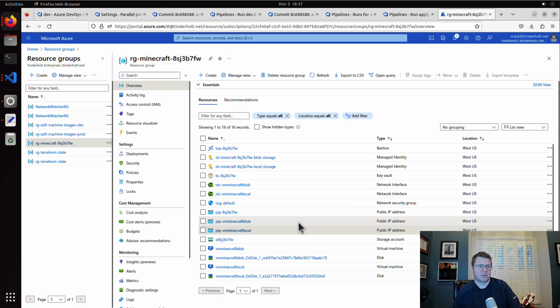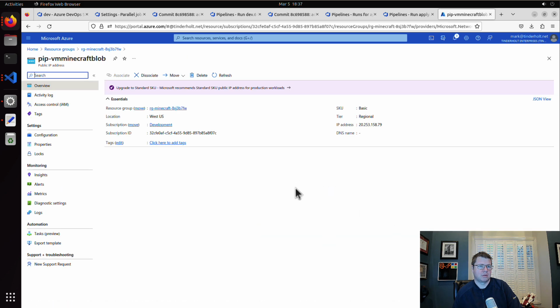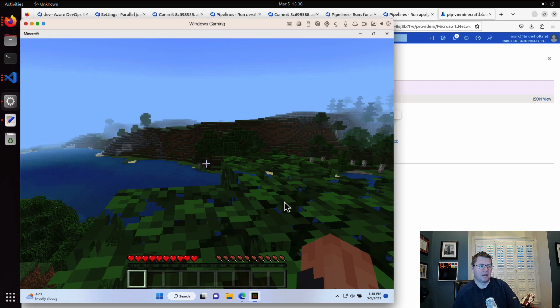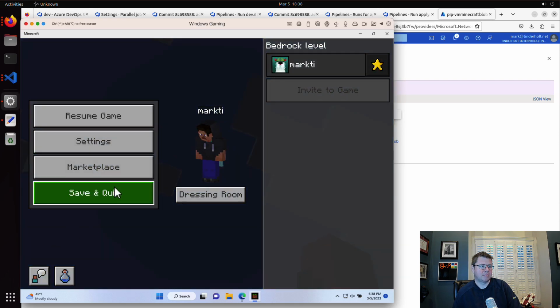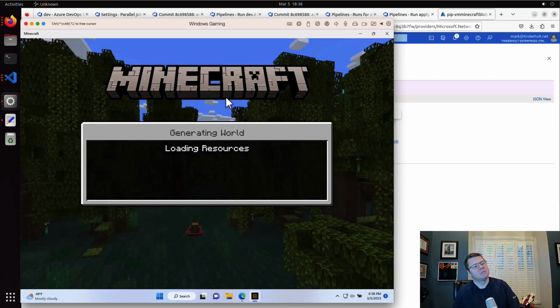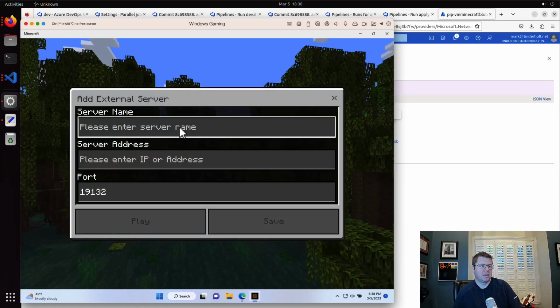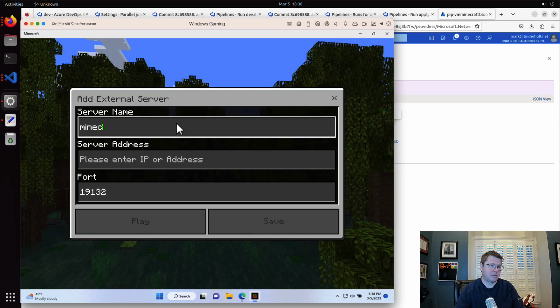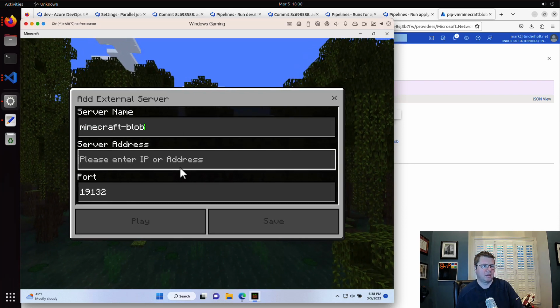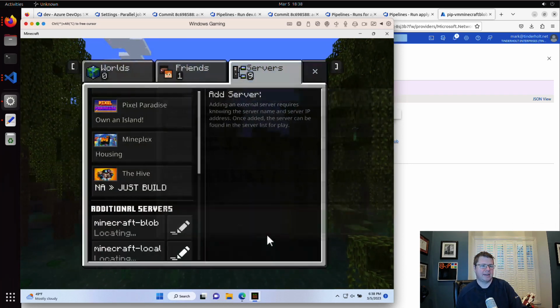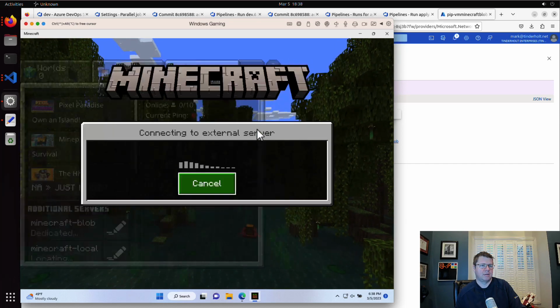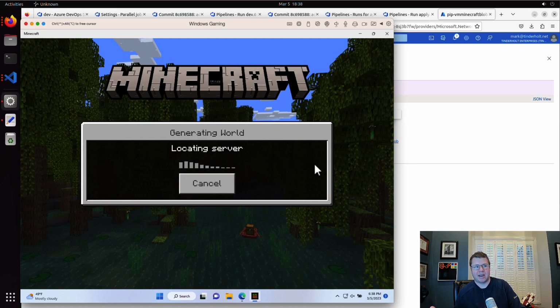And this is going to be our storage account. And I'm just going to exit. And we're going to connect to another server. And this is going to be Minecraft Blob. We're going to connect to that. And that one already had its virtual machine extension, so it should already be up and running, waiting for us.